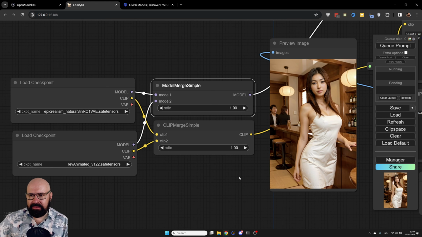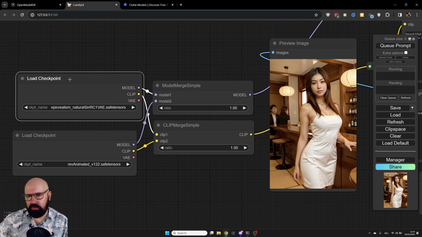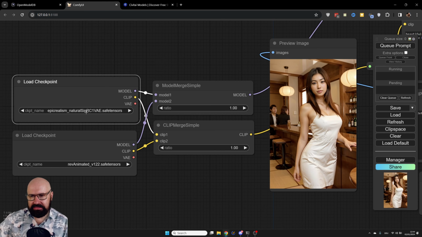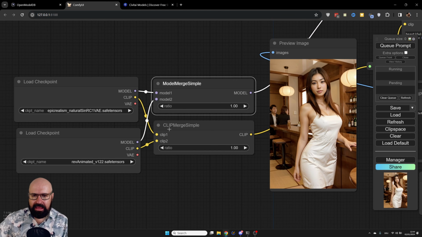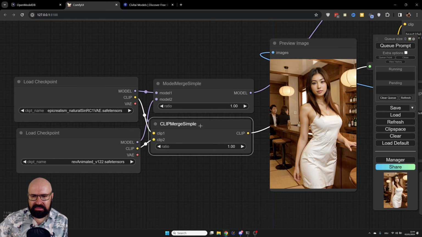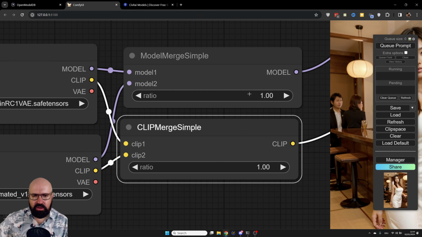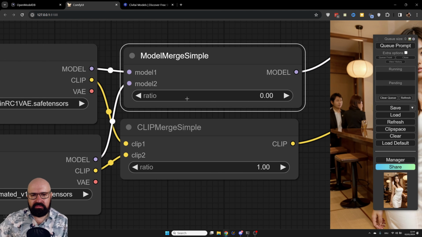So let's look at our setup here for our checkpoints. You can see here we have the checkpoint loader for our Epic Realism model, and then also the checkpoint loader for our ReV Animated model. Both of them go into the model merge simple and also the clip merge simple. Here you can see we have a ratio in here. This is a little bit counterintuitive because when we are at 1, this is 100% model 1, and when we are at 0, this is 100% model 2.